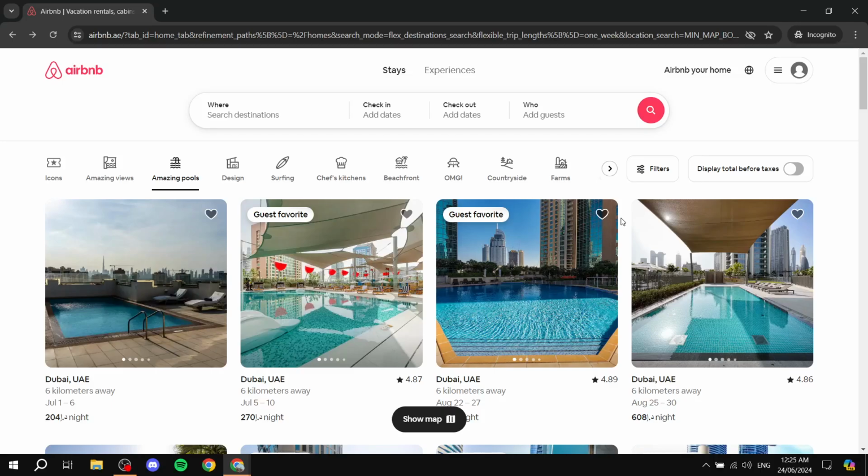How to create and set up an Airbnb account or host account actually.